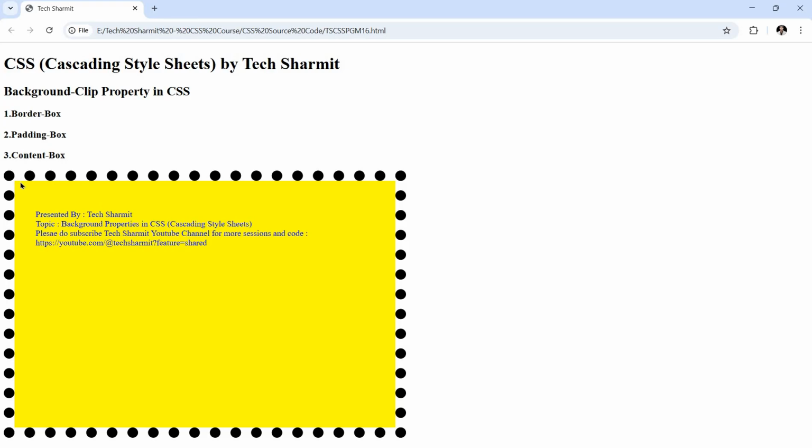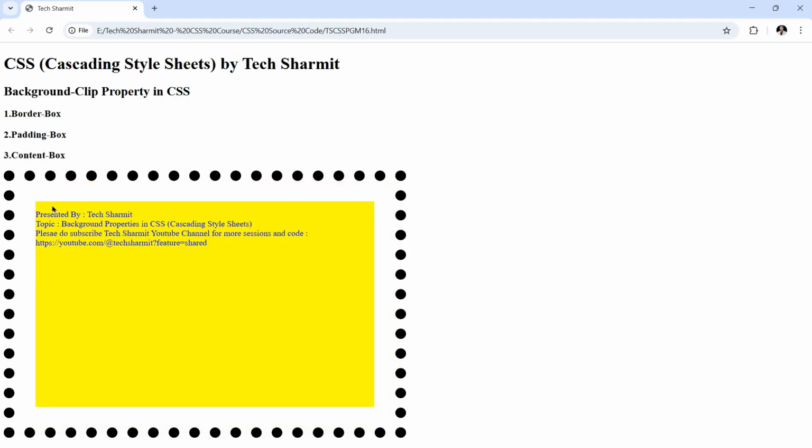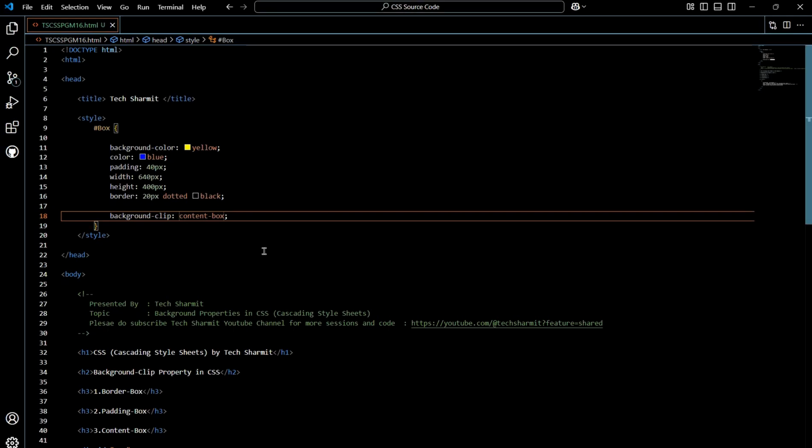Clear? So here we are using yellow color, and the background clip value is set as padding box, and that's why it is coming till the padding. Similarly, we have a third value, which is content box. In that case, the background is only applied inside the content area. Let me show you that as well. So here we will write content box, refresh it. So now you can see this is coming only in the content area, not till the border, not till the padding. Okay, so this is how these three values work.